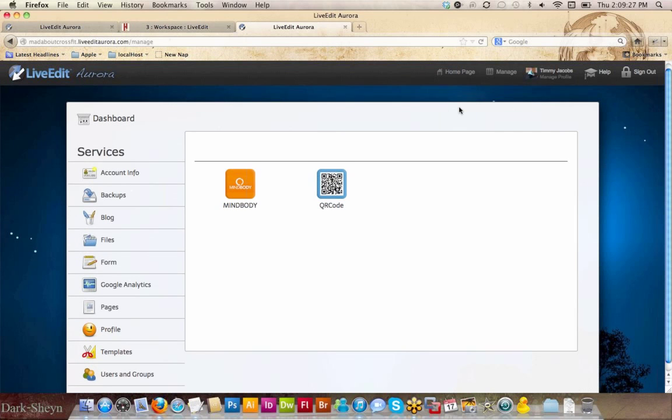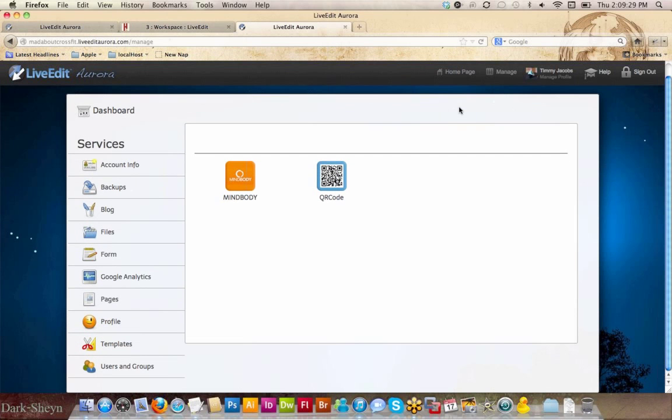Okay. And now the dashboard, like I said before, is kind of the back-end portion of the site. So it's where everything's stored, and you can also navigate around the whole site straight from here through all the modules. On the left, you'll see all your services. We'll go over each of these today.